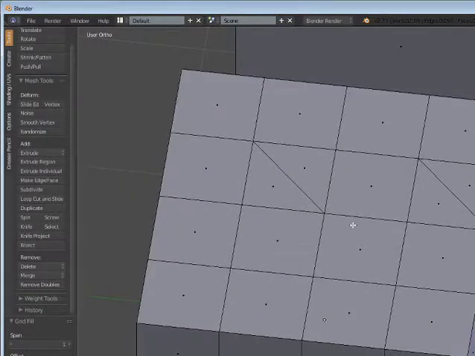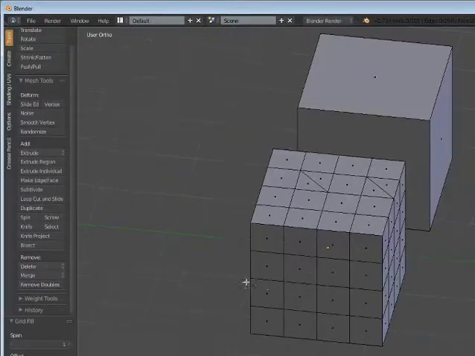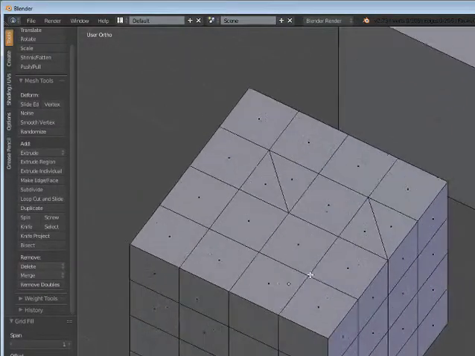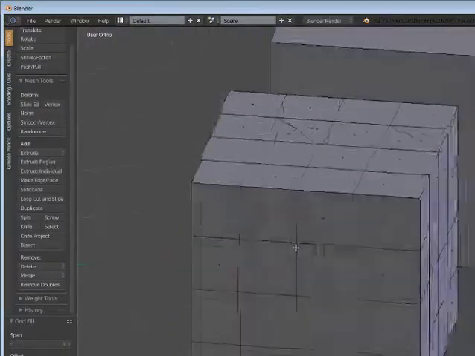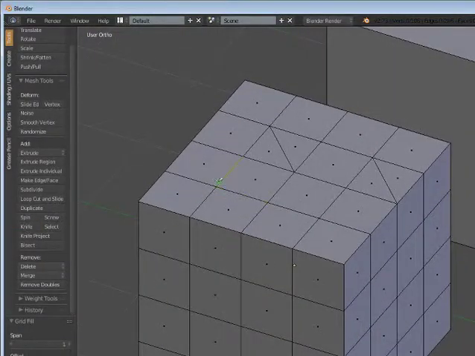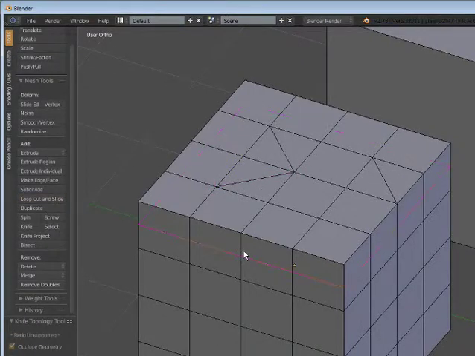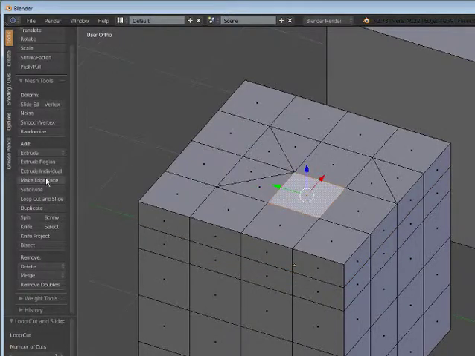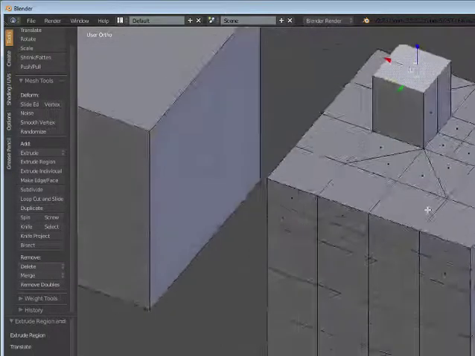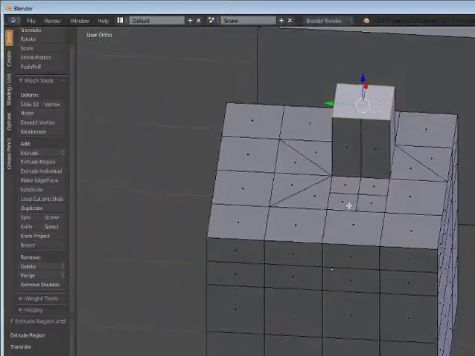So as you can see, it's starting to get more complicated as we go through things. But those are the main things that you would use. You got your knife for cutting, and you've got your loop cut and slide for edge loops. You've got your subdivide for subdividing faces or edges. And then you've got your extrude to extrude your faces, edges, and I think vertices, but I'm not too certain on that one.